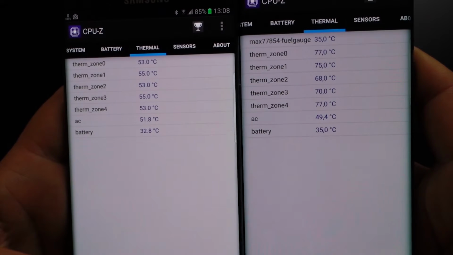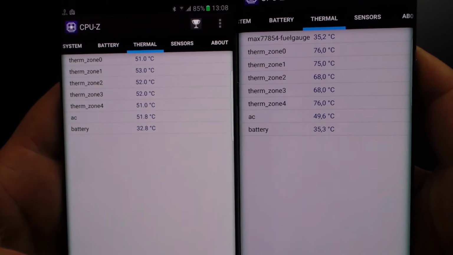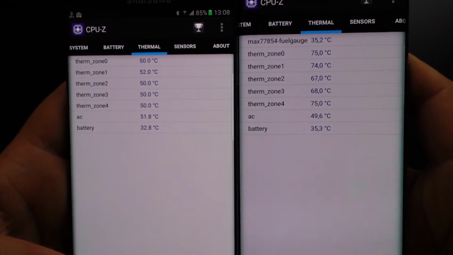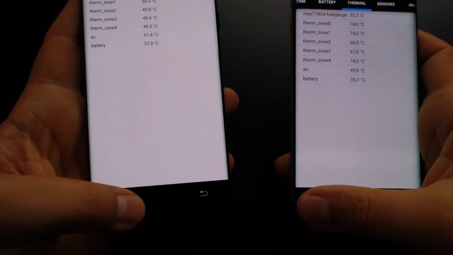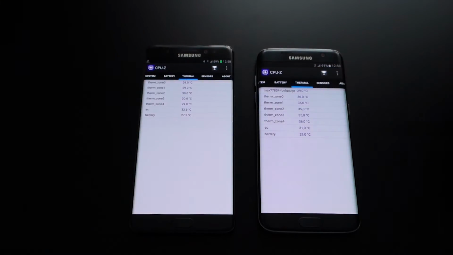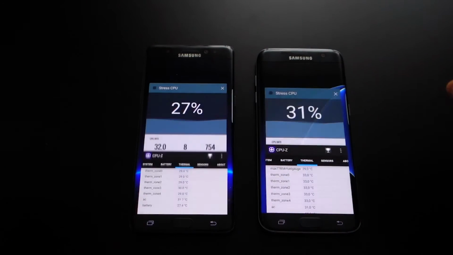These are the results. Oh my God, the Galaxy Note 7 has, I could say, 60 degrees, while the Galaxy S7 Edge has 80 degrees overall temperature. Clearly, the Galaxy Note 7 handles the temperature better.